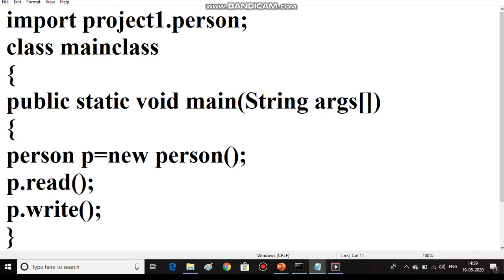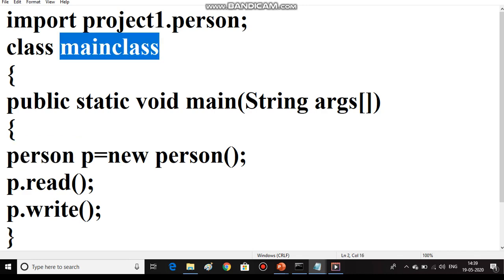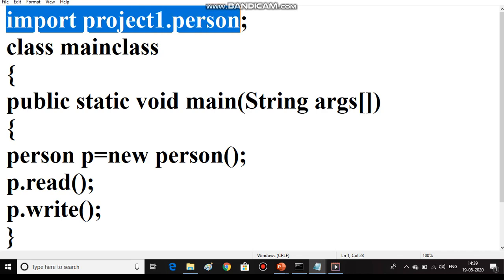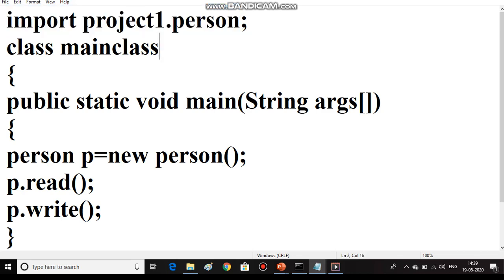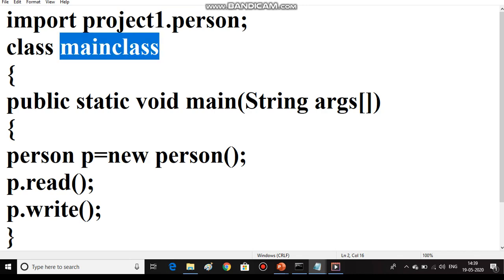Okay. So if you observe, person class is placed in project1 package and main class is not placed in any package. I have not written any package name statement here. That is, main class is not placed in any package. So JVM will place this file in a package with name no name. So this class is placed in no name package and the previous person.java program is placed in project1 package. That is, these two classes are placed in separate packages.